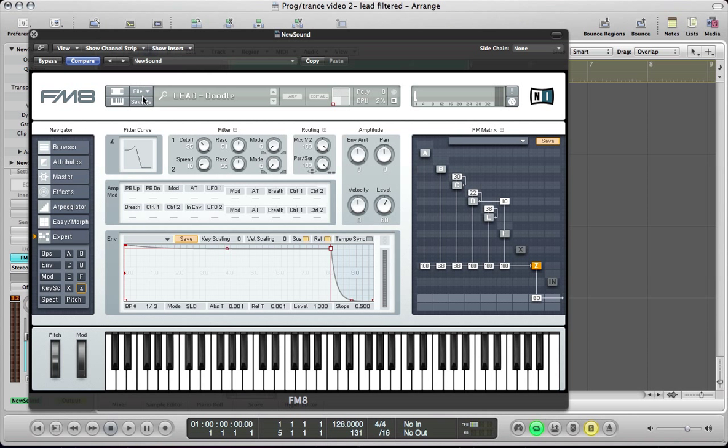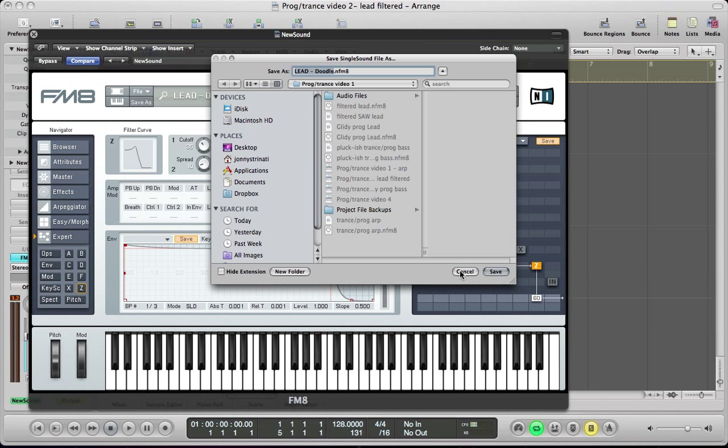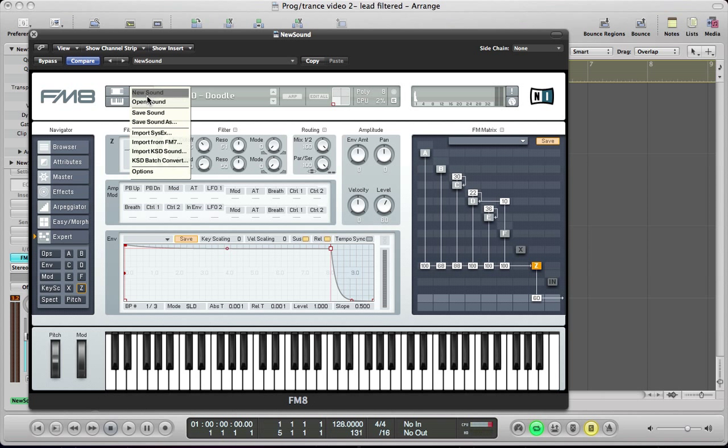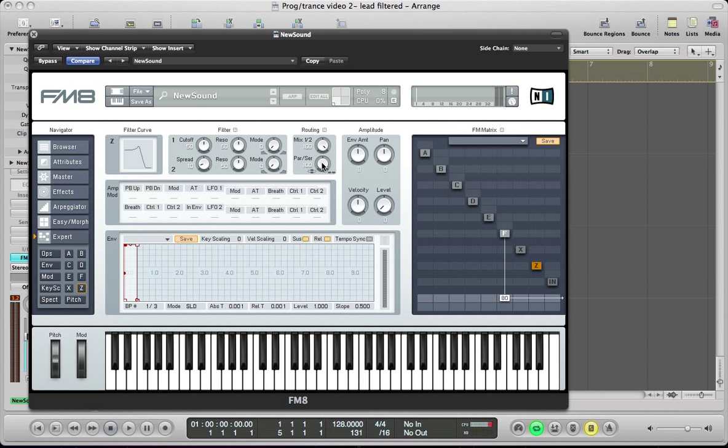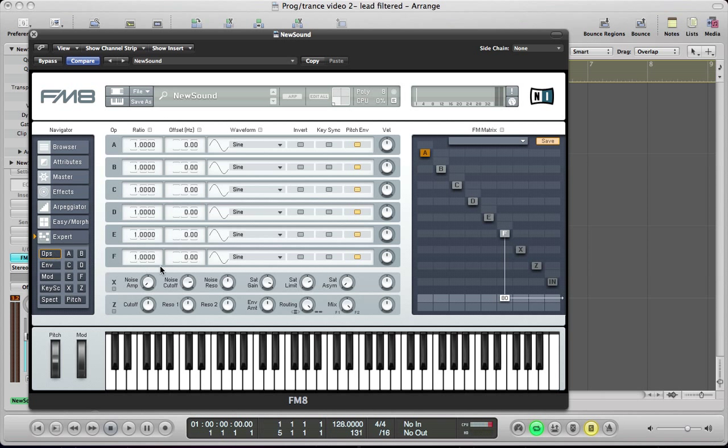So let's go ahead and program a new sound in FM8 and start off with the operators. So go to ops, and for operator F we're going to have a sawtooth, and we're going to take the ratio down to 0.9901, and the offset is going to be 0.29.